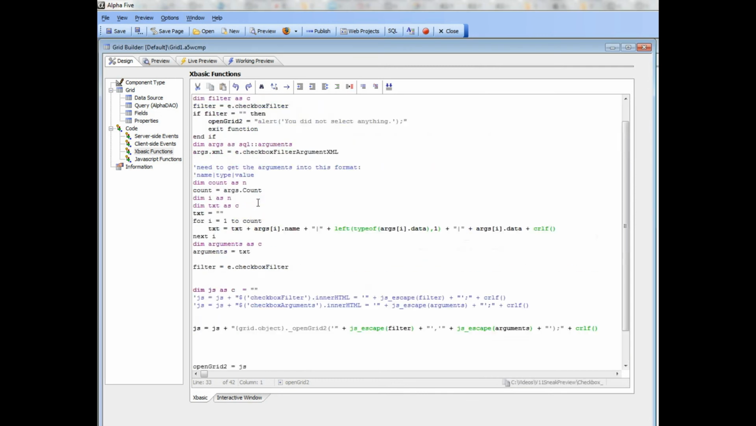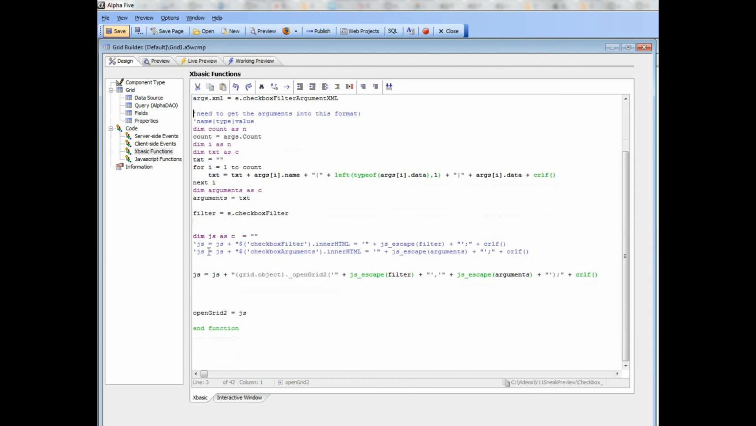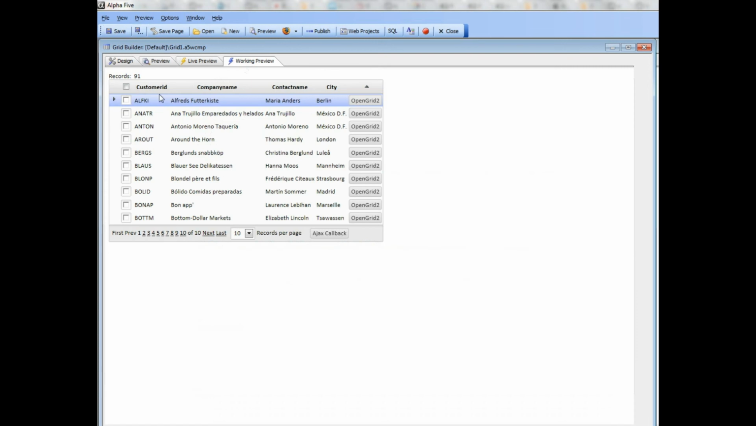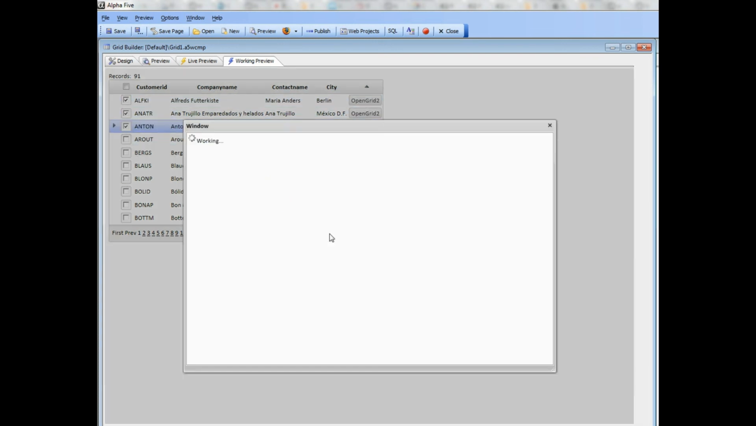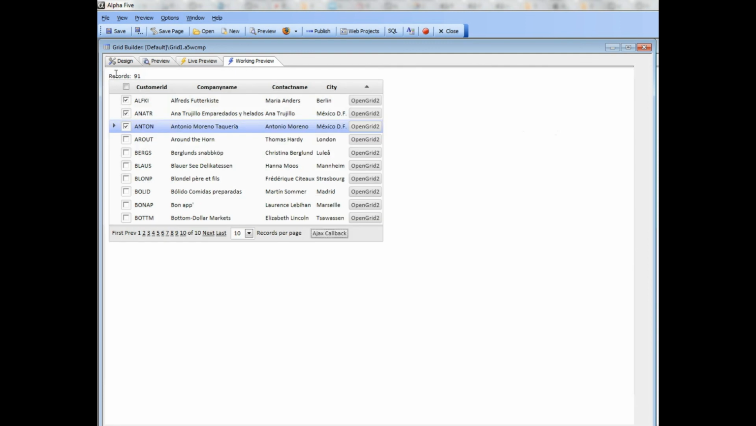So before I test out the code, let me go and remove this debug1 statement over there and then save this away. And so now I've commented out these two JavaScript commands that are setting the inner HTML, and all I'm doing is calling the OpenGrid function now. So let's go over back to working preview and check 3 rows and then click the Ajax callback, and you can see there's my 3 rows opened up, and we're no longer writing into that div over there.